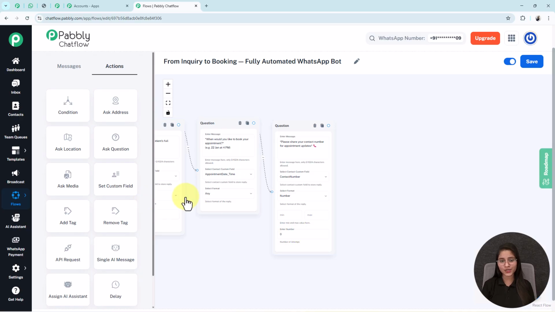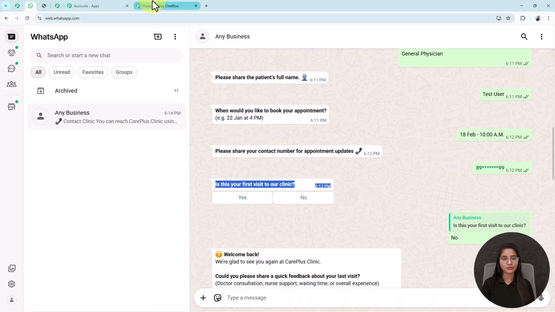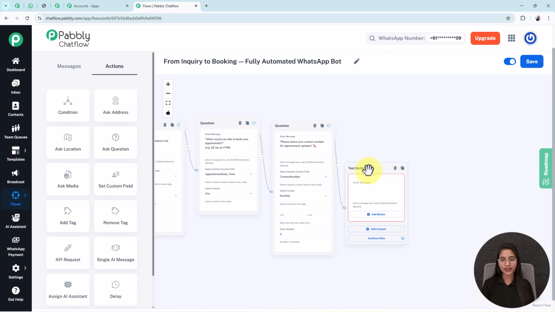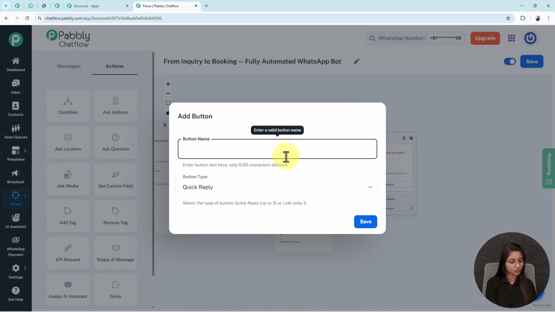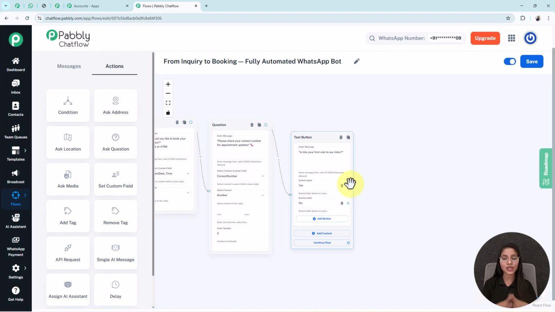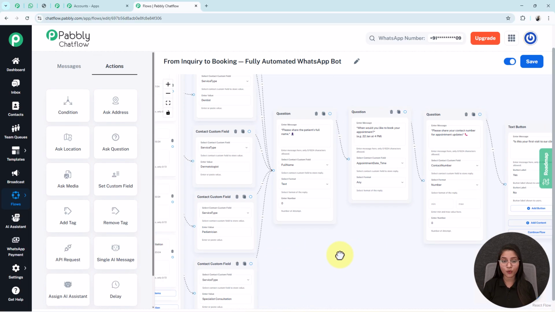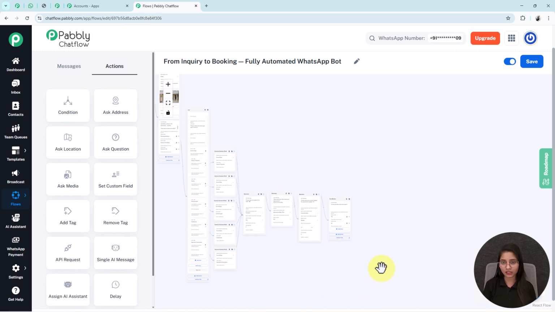Moving forward, when my user shares their details, my bot will ask them a question with 2 quick options just like this: is this your first visit to our clinic? So for setting up this message, I am clicking on this circle, dragging a line and selecting the content type as text button. Now I am going to enter a message in this enter message box: is this your first visit to our clinic? Now I am adding 2 quick buttons by the name of yes and no. Here I have added. In this, when my user selects this yes button, my bot will send them a customized appointment request received message, which dynamically includes all their provided details such as the selected service type from this list, full name, appointment date, time and contact number.